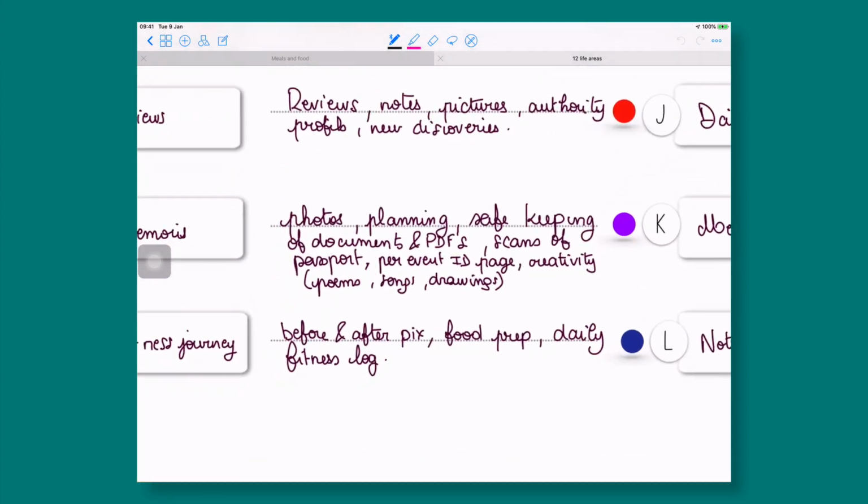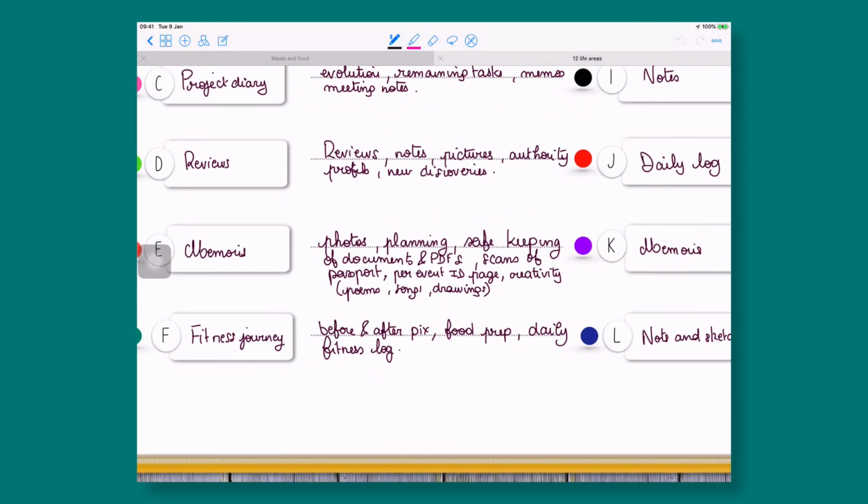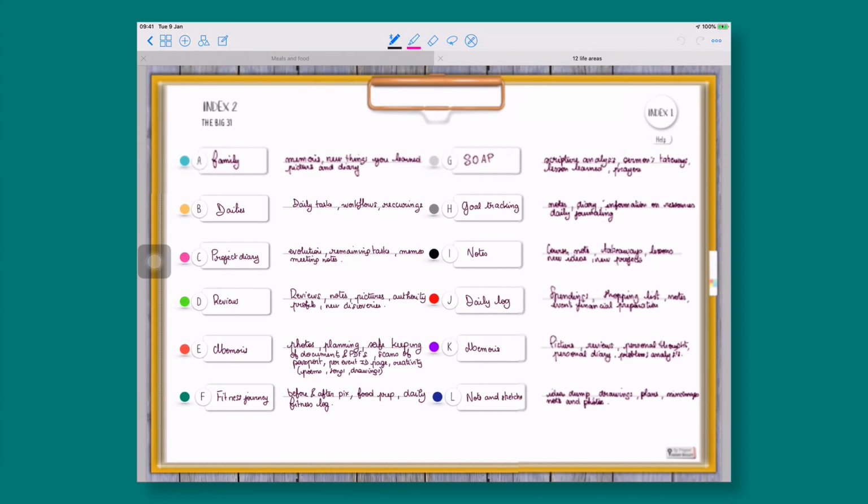Then you have your fitness, health and fitness category, where you can have a fitness journey. You can have your before and after pictures, your food prep, your daily fitness log. You can also have those challenges that people do for 31 days. You probably see that on Instagram and anywhere. You can catalog that in this particular category.